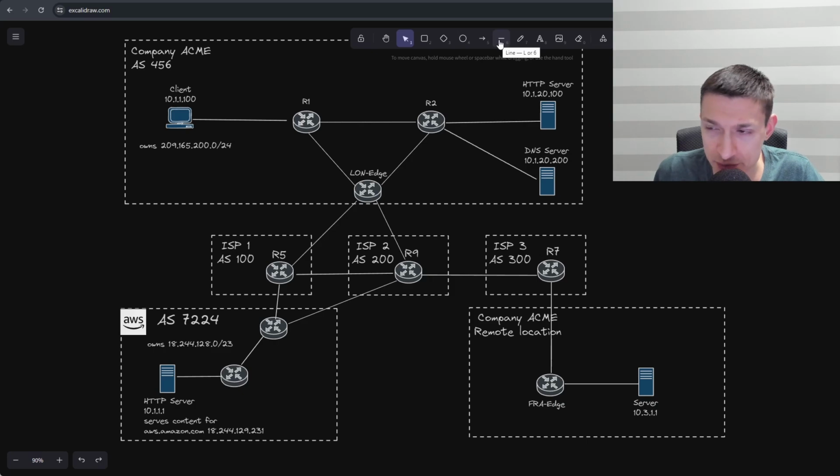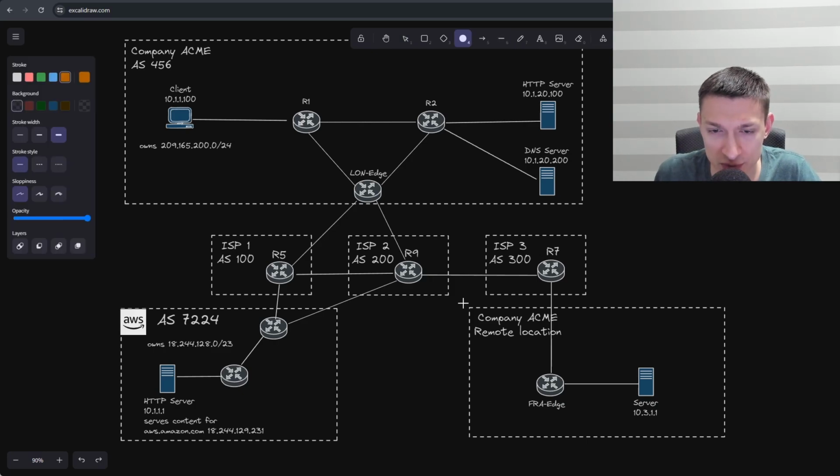Okay, so very briefly, let me show to you how this could work. Now, let's say this company Acme actually has a remote location in Frankfurt.